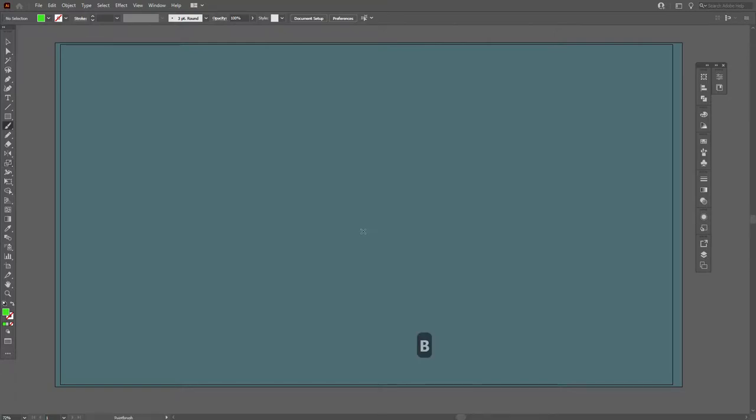But let's begin with the basic function of the B button, the brush tool. It is probably one of my most used buttons out of everything. I could draw everything. And then one of my second most used buttons is the undo button, which is Control Z. That pretty much undoes everything.